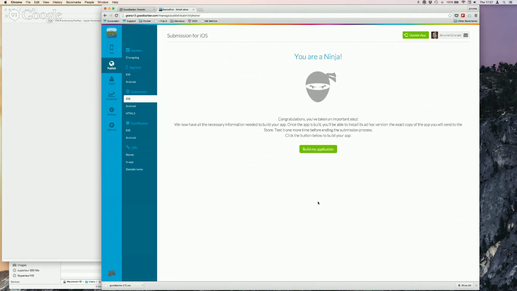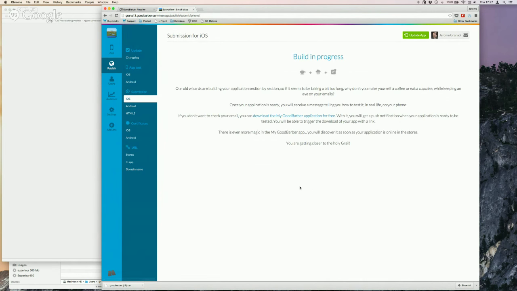Now I'm done. I've provided all the necessary information to build my app. So I click build, and now you have to wait for our engines to build the app. When it's finished, you receive an email with some instructions to install the app on your phone. So this is what we're going to see right now.